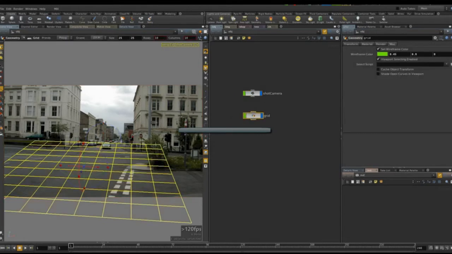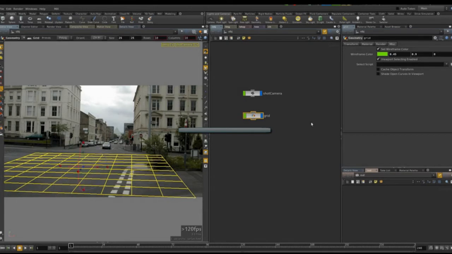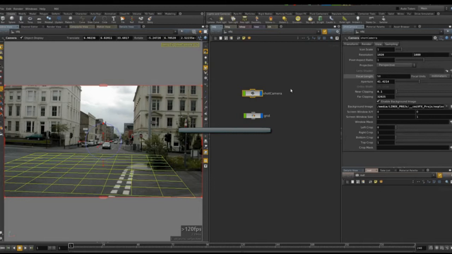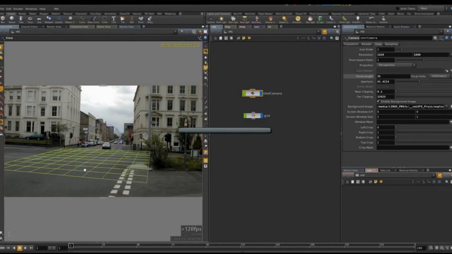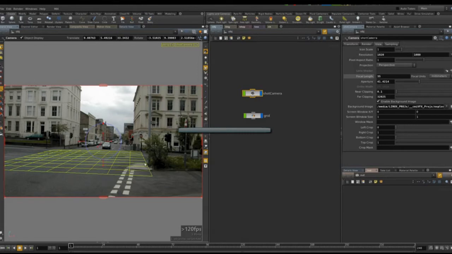So I created this grid to guide me. I'm gonna use it as being like the floor, and I just set the wireframe color to this very high green so I can see it when I'm selecting the camera. So I select the camera. I'm gonna try a 35 first, and already it looks like a better approximation. You can see the lines are going to perspective here, like the horizon is kind of like that.